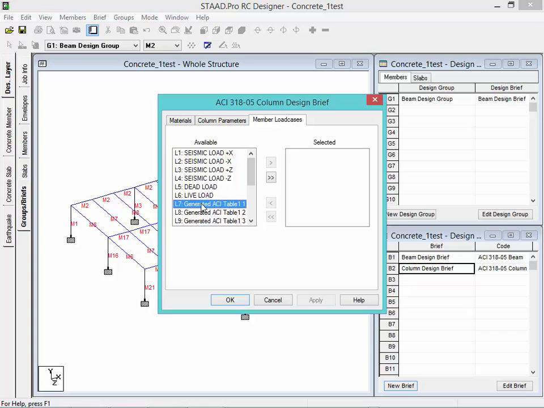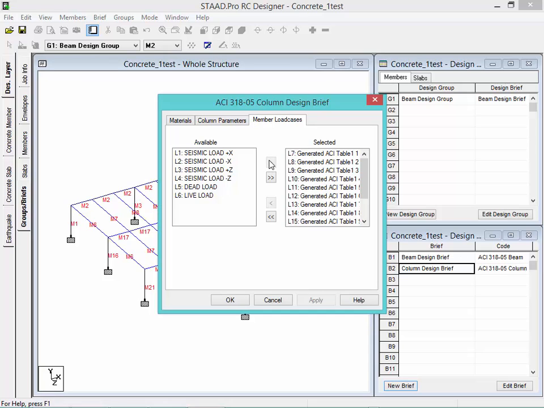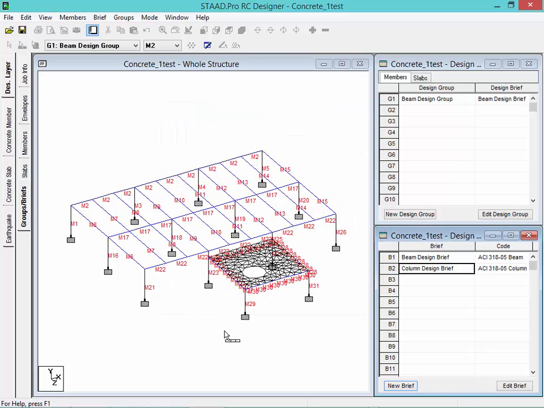For this model, we're going to select all of our generated ACI load combinations. So we're going to highlight all of them in the available window and then move them over to the selected area using the single right-hand arrow. Once we are done entering our column design brief parameters, we can go ahead and click OK. Now, if at any point during the preparation or design phase you want to change any of those parameters, we can just come down here and click the Edit Brief button.